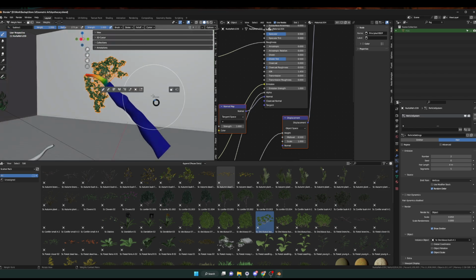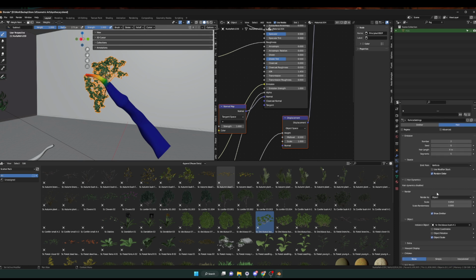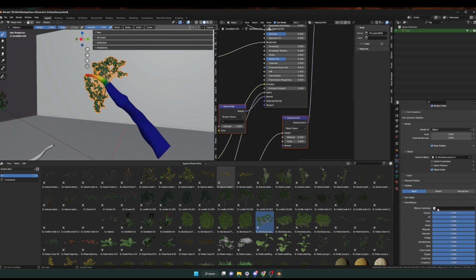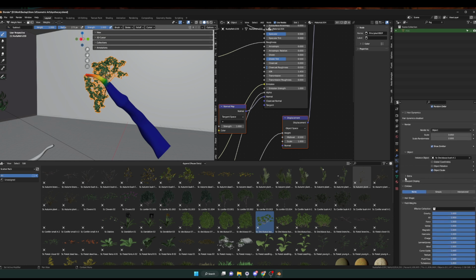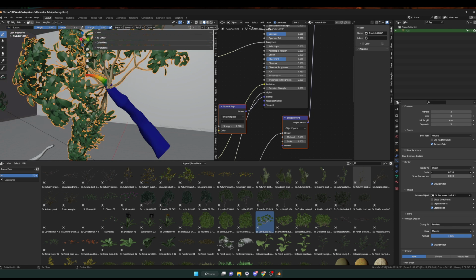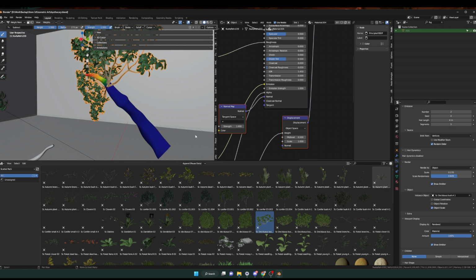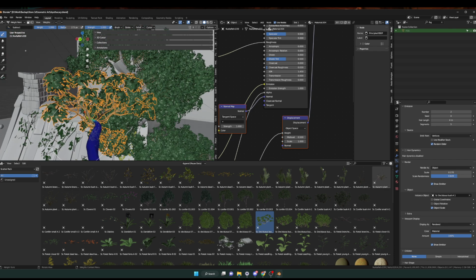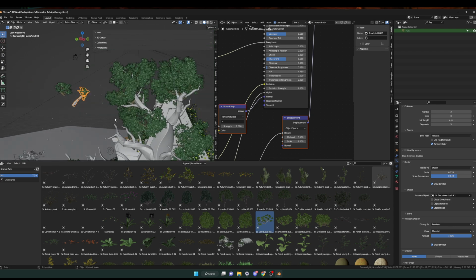Now you can adjust the scale of this tree. You can just play around here. You can increase the scale and the randomness, so if you want a big branch and a small branch. That's basically how I set it up. Then you can just place it there.